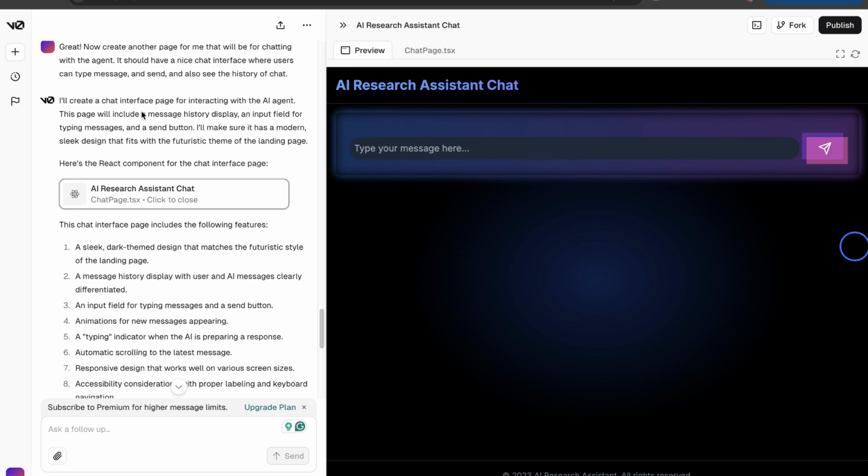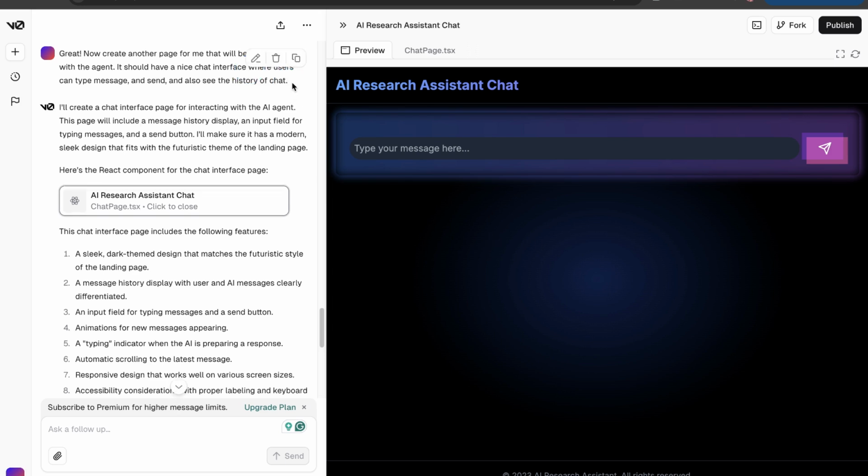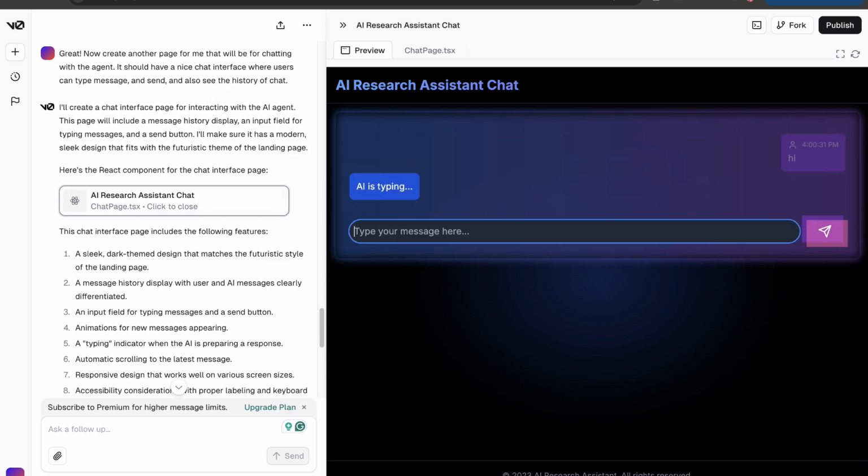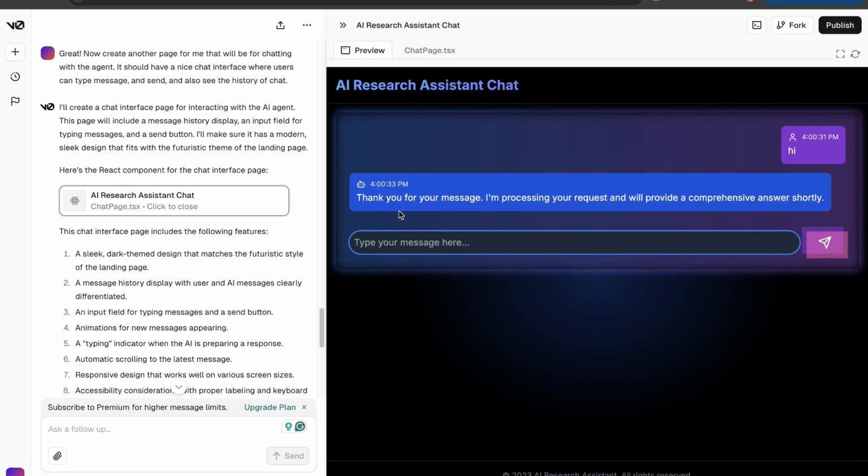So for step one, in addition to our landing page, I asked it to create another page, which is for chatting with the agent and has a nice interface. So it generated this chat, which is quite nice. I can type and you can see that it's showing some sort of loading message as well as a nice chat interface. What I want to do is add maybe chat history to this.